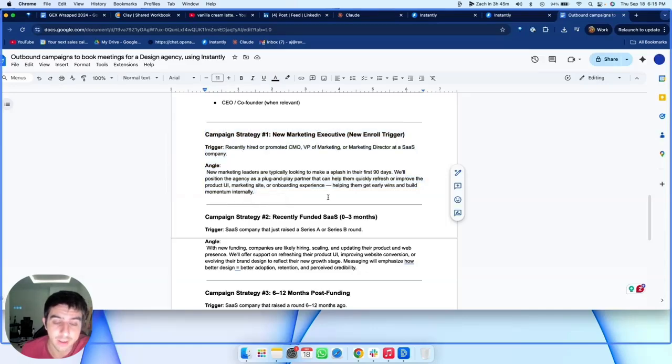So here's one campaign that's worked really well and has gotten us a lot of booked meetings in this very competitive niche: a new marketing executive. So instead of targeting all CMOs to ask them if they want help with their product design, we're targeting someone recently hired. And this works pretty well across a lot of different industries.